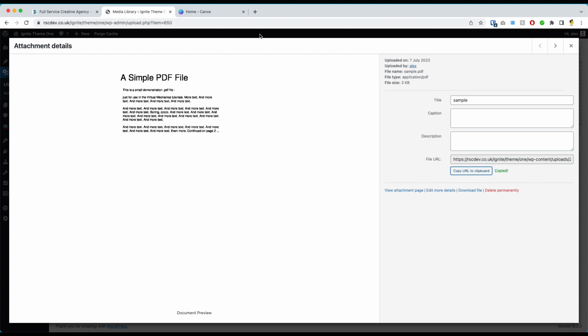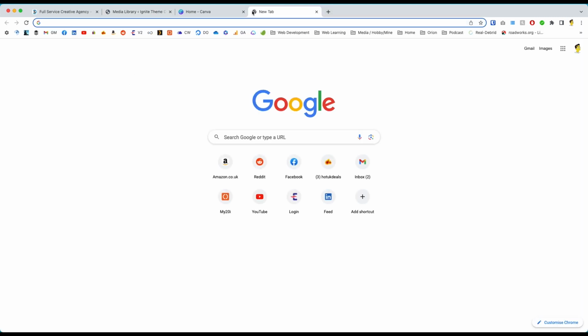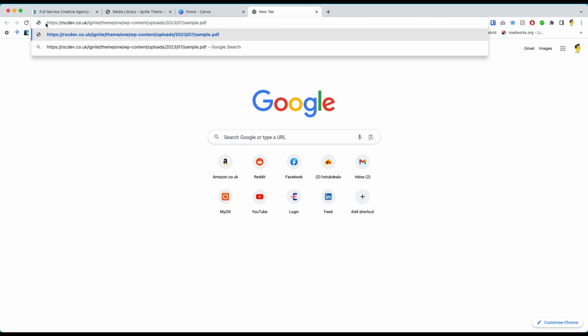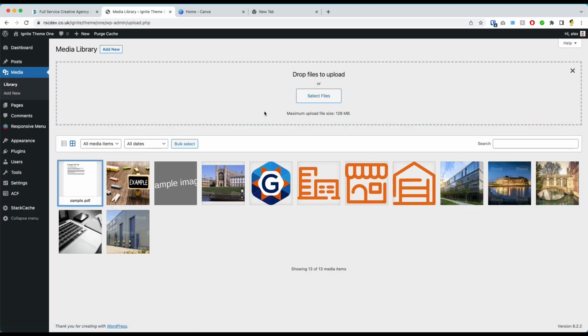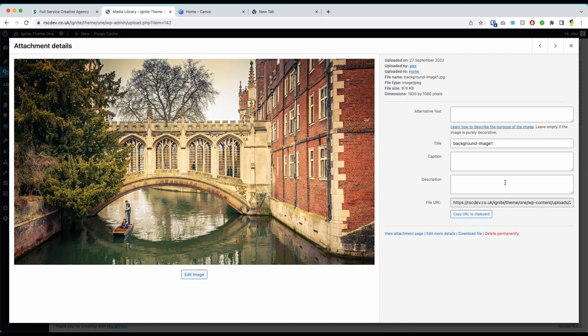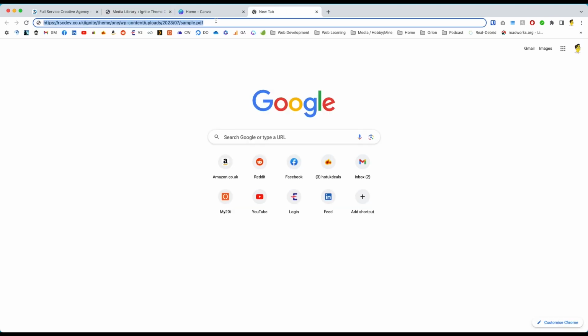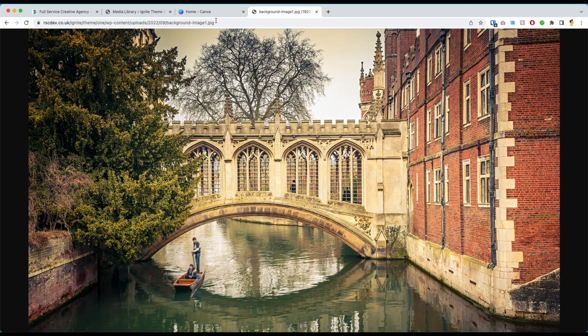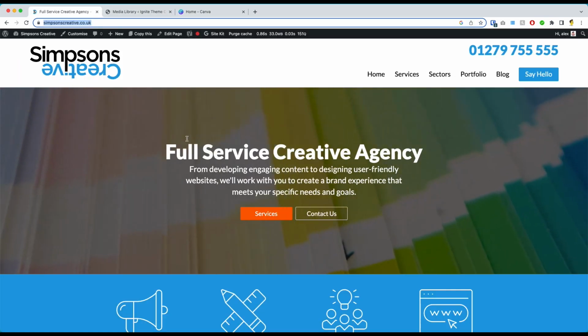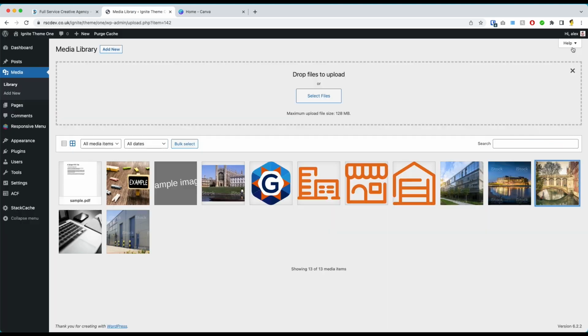And what that will do, if I open up a new tab and just paste, it will give you a URL to that piece of media, be it a PDF in this example, but it also works for images as well. So if I select this one, I can copy the URL, go back to our other tab and then paste it. If I hit enter, you'll see it will load that piece of media directly. This is really useful for the PDF options.